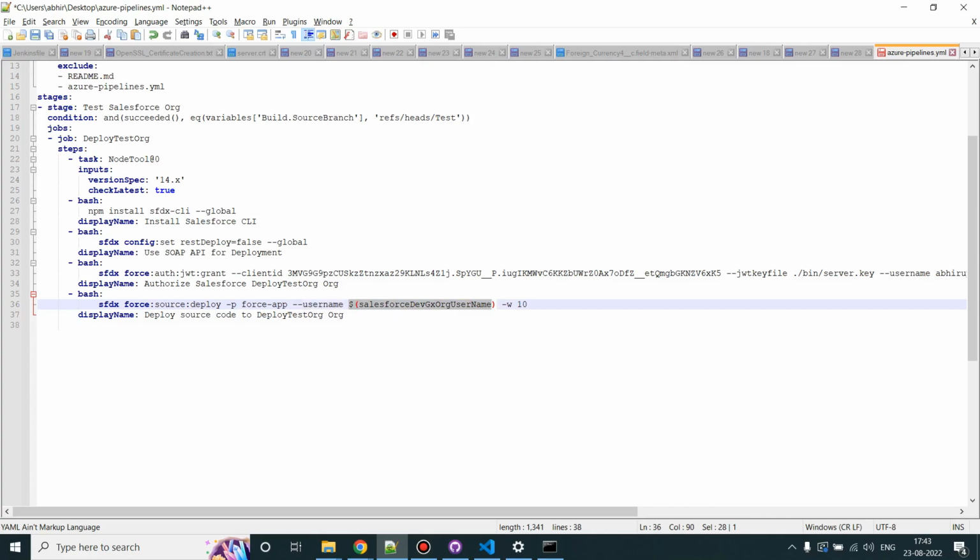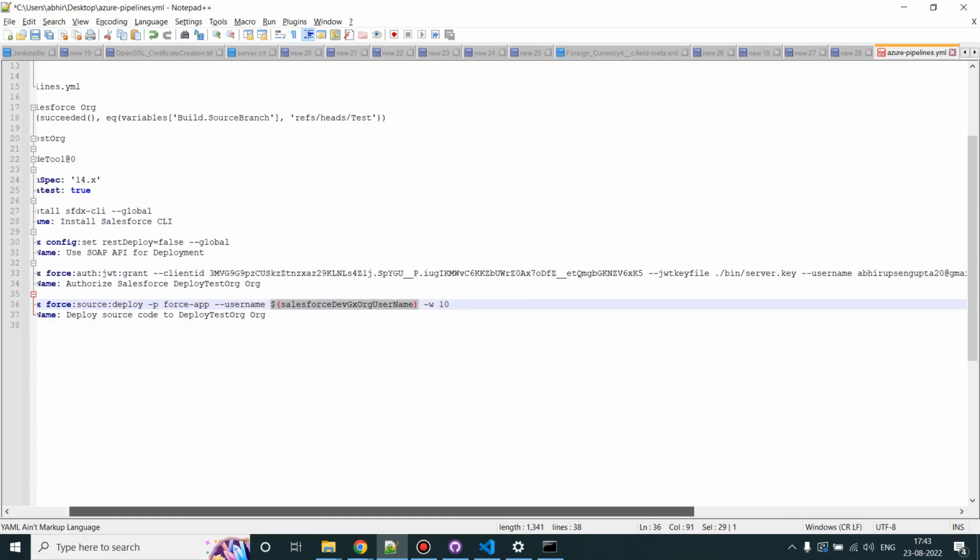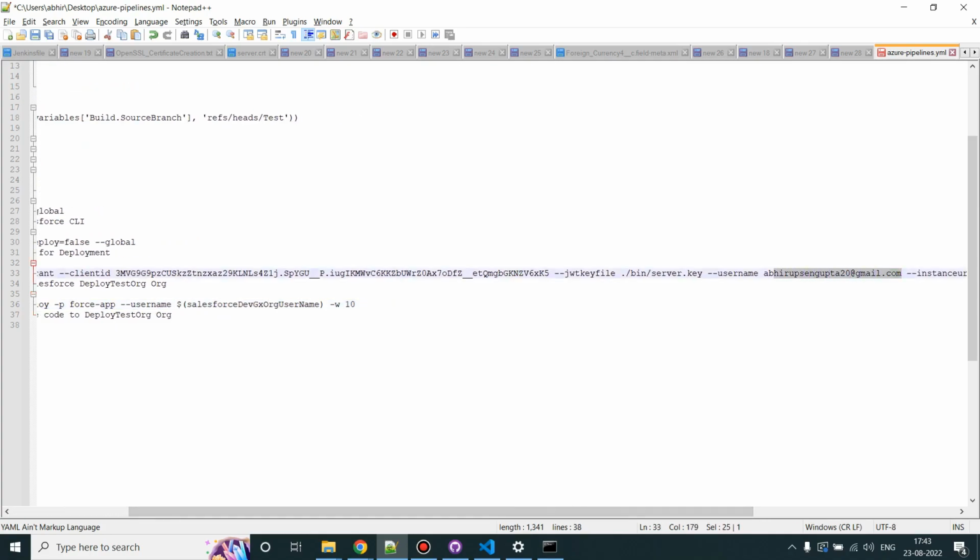It is asking me for the username parameter. It will be the same as what I have provided in the authorize command.